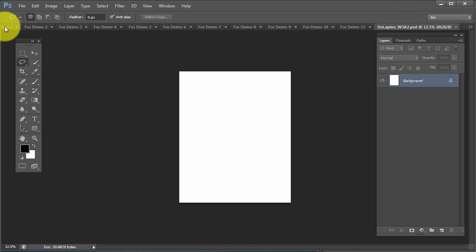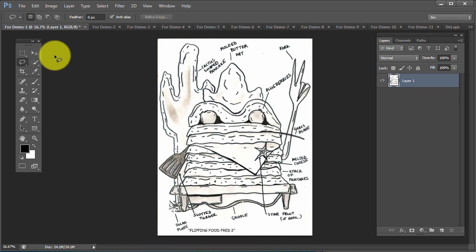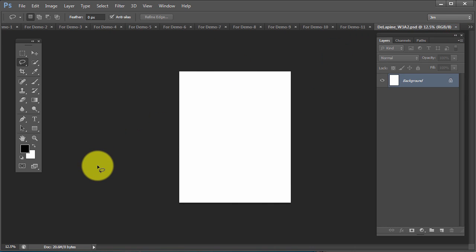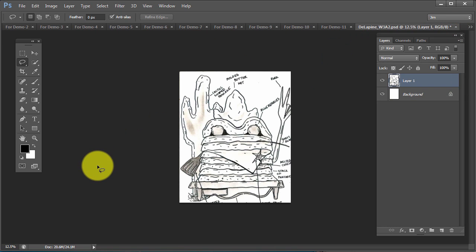So I'm going to go back to my first sketch here, and I'm going to do this. There are a number of ways you can combine these files. I'm going to show you both ways, or an assortment of ways. So I'm going to hit Control A to select all, Control C to copy. Okay, then I'll go back to my final tab and hit Control V to paste.